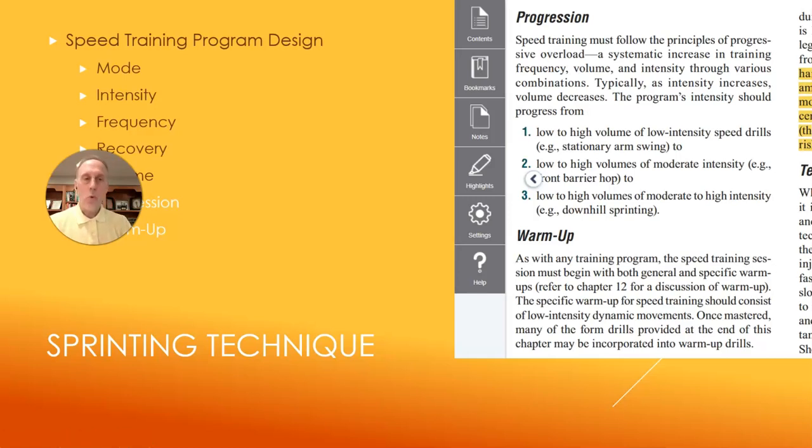All right, progression and warm up. I put both of these on the last slide here. It must follow principles of progressive overload. So you have to find ways to increase the intensity or the volume. Take your pick. And you have to find ways to modulate those. As you increase intensity, you may have to manipulate the volume to accommodate. They also talk about high volumes of moderate to high intensity, like downhill sprinting, versus barrier hops, arm swing action, which is very low intensity.